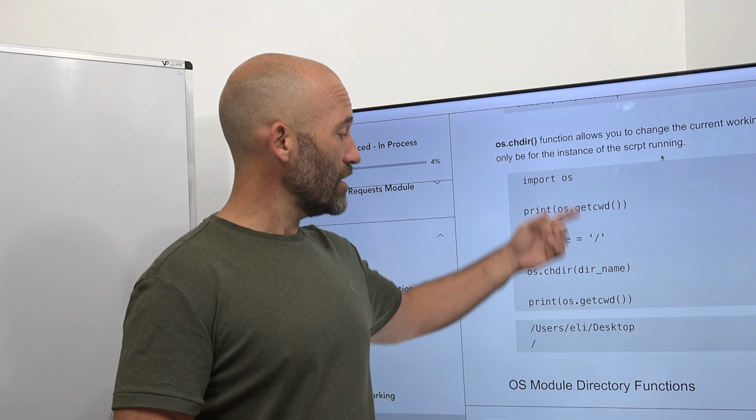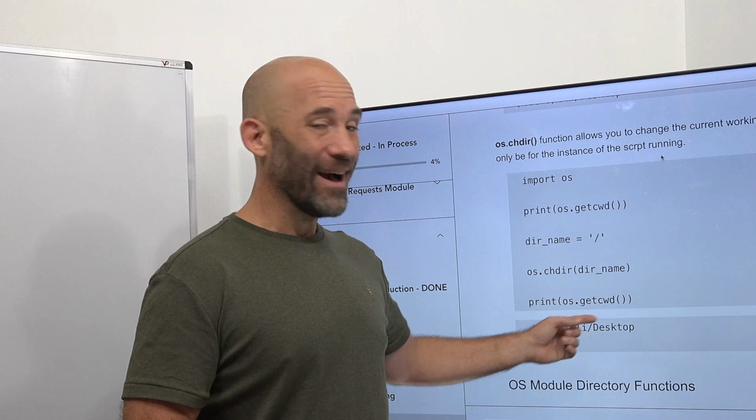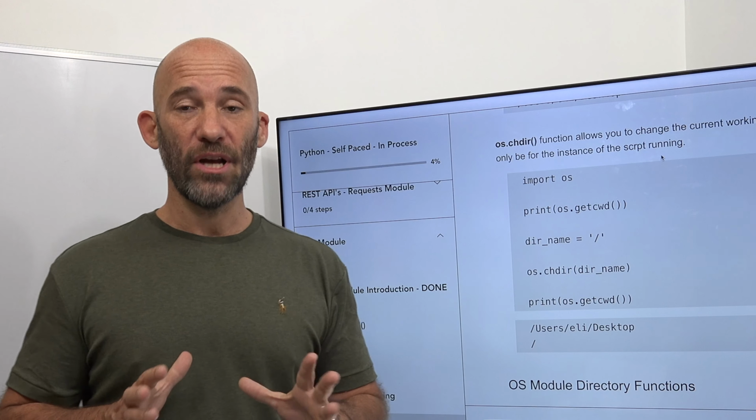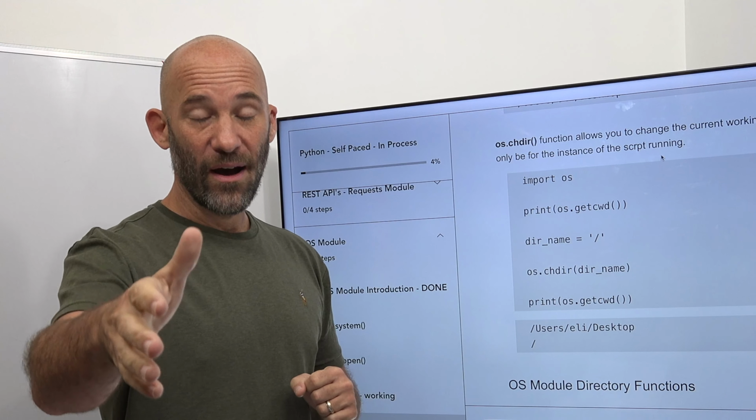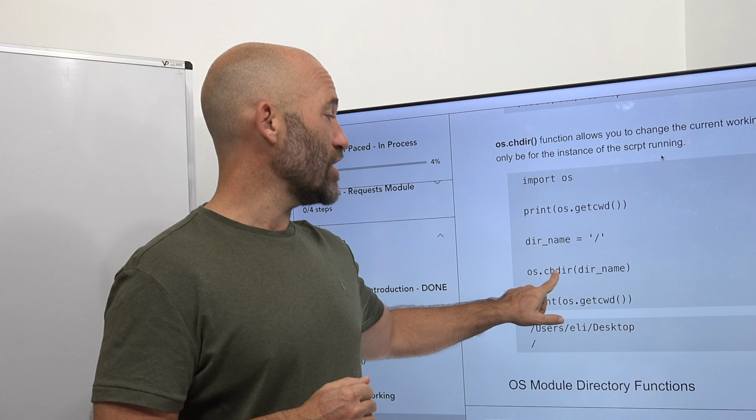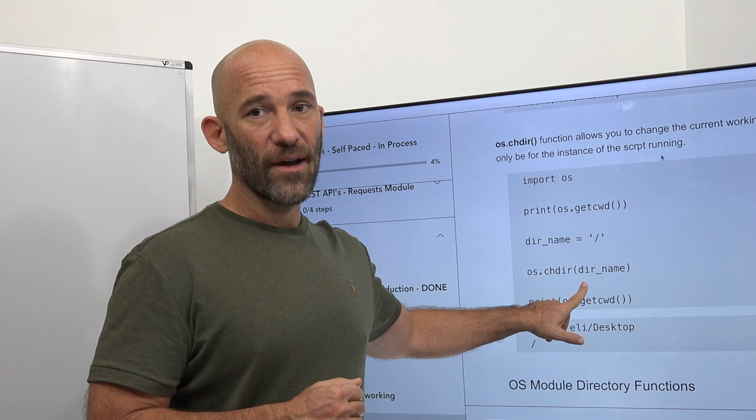So when we started this script, it started at my desktop, and when we finished the script, it was at root. So if you need to change where you want to be writing files to, or where you want to be reading files from, using change directory is one way that you're able to do that.